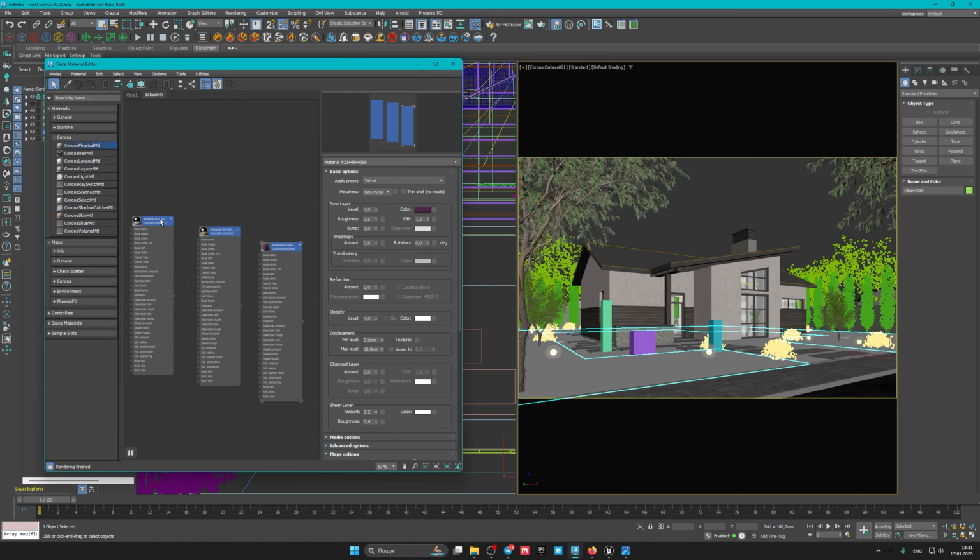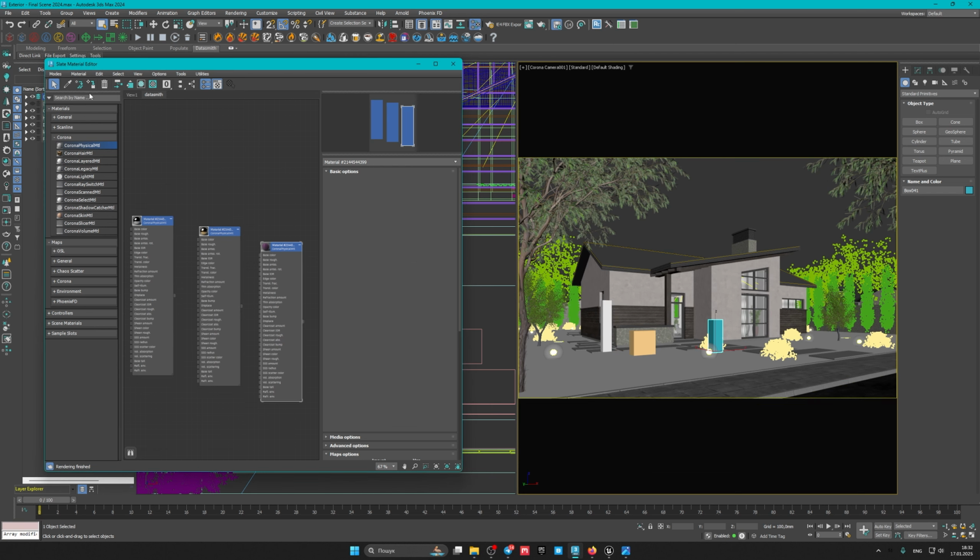I will open the material editor and assign 3 additional materials to our new objects. 1, 2, and 3.